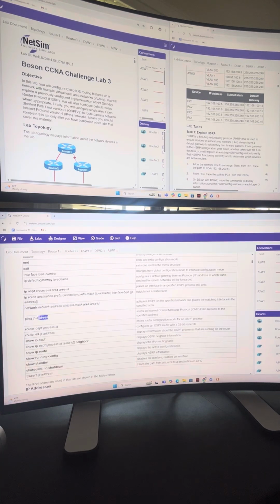Okay. We have ping IP address. This sends an ICMP echo request to the specified address. We have router ospf process ID. This enters router configuration mode for an OSPF process. We have router-id IP address. This configures an OSPF router with a 32-bit router ID. We have show ip ospf. This displays information about the OSPF processes that are running on a router.